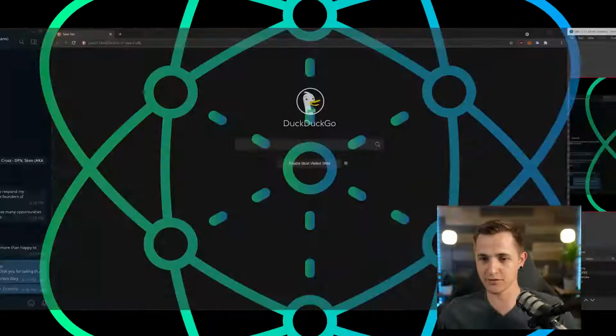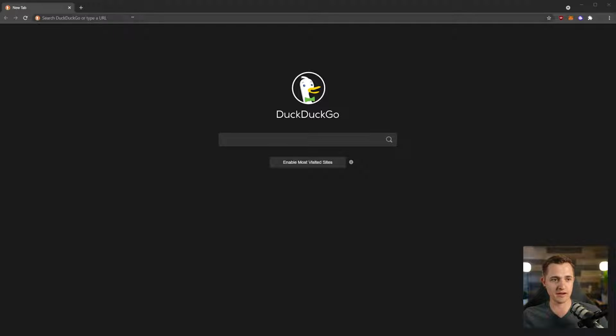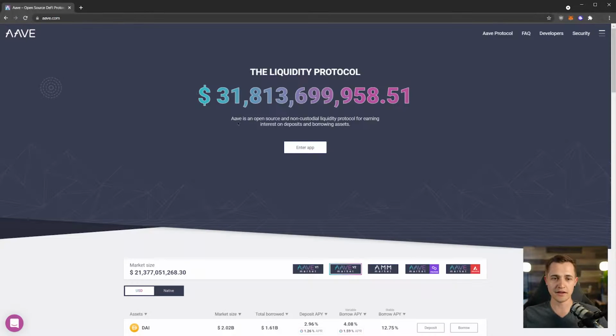Now let's get started. Let's switch to my screen, and we can see I'm at DuckDuckGo, and what we're going to do is go to aave.com. They are just killing it with $31 billion in liquidity, which is fantastic, and that's across all of their markets. Now, we always want to double check we're at the correct site. As always, that looks good. So let's go enter the app.